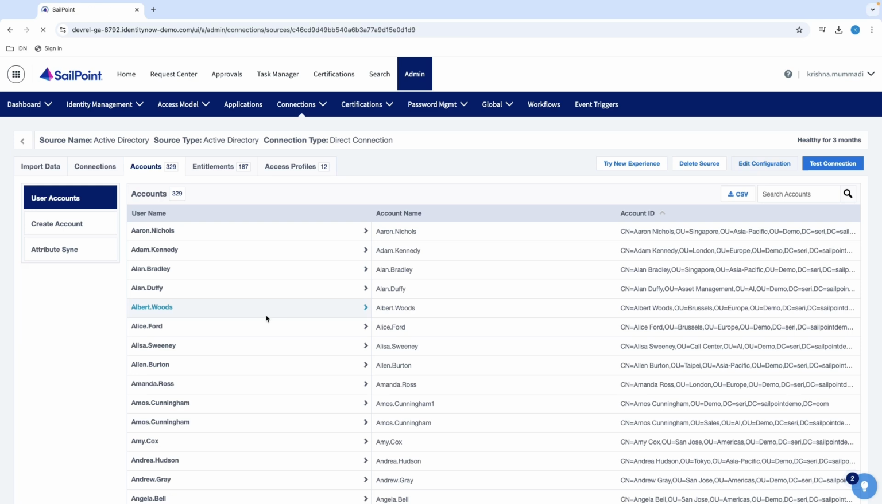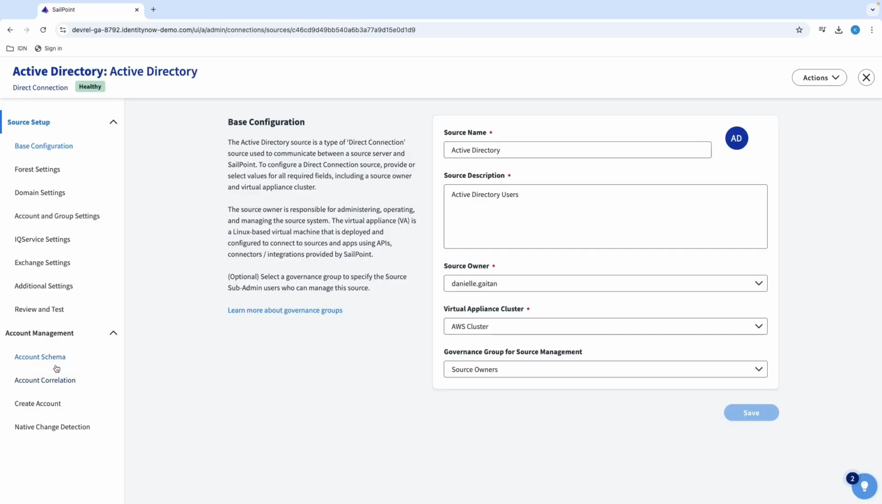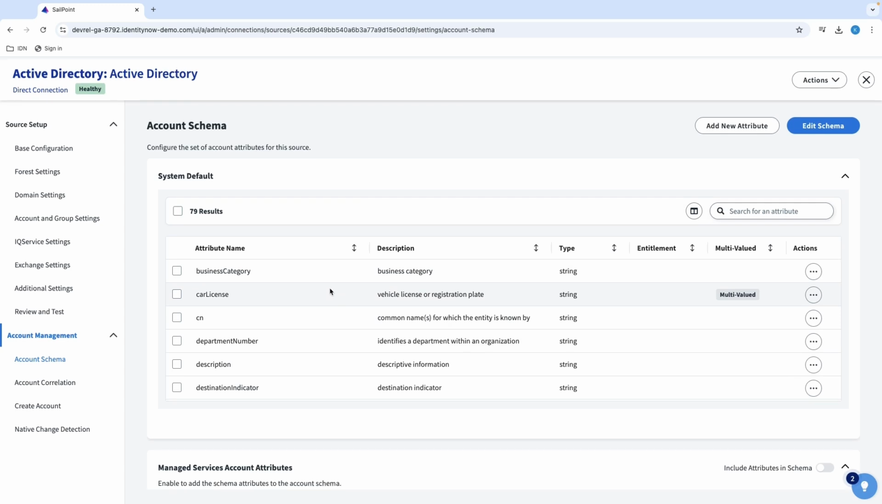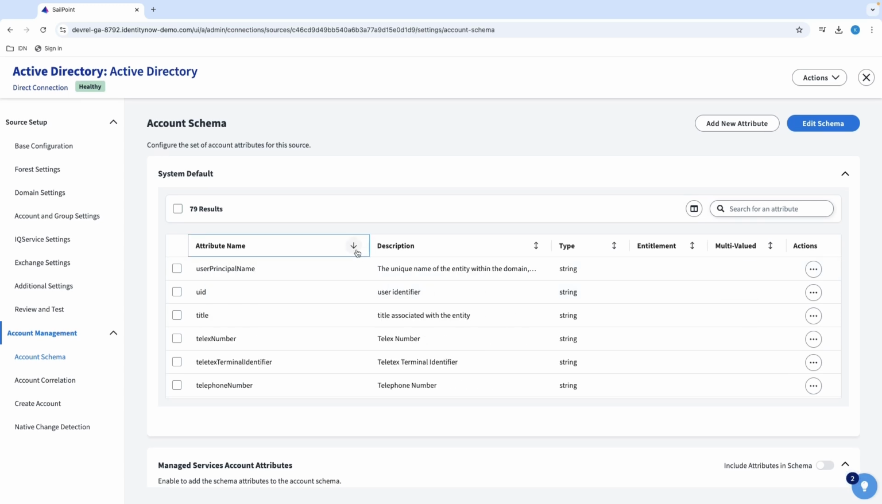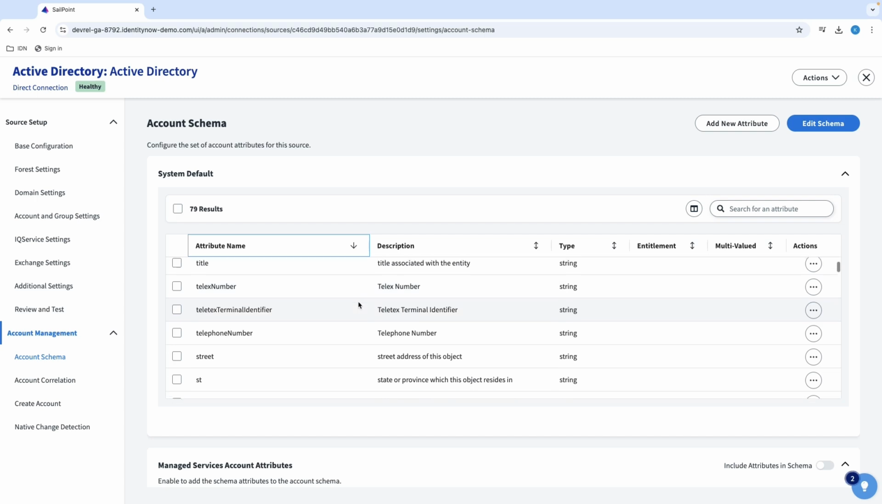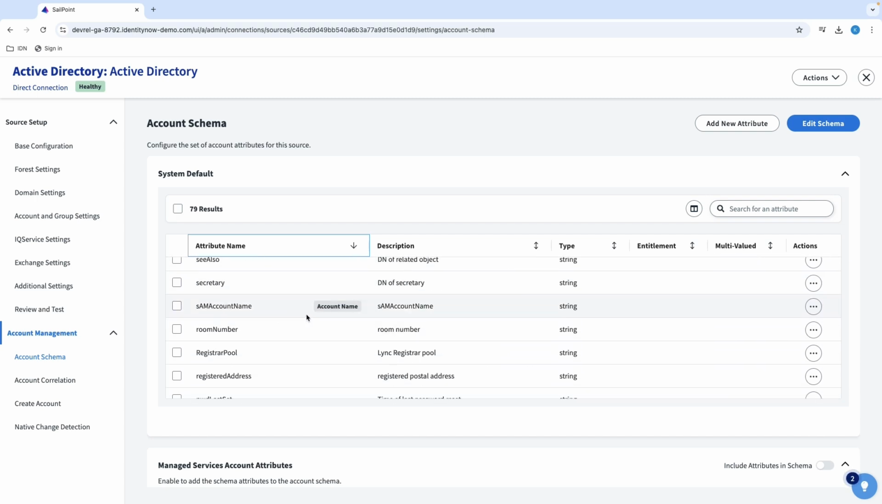Now going back to the configuration, account schema. So now you have these attributes, account ID and account name. By default, they are selected because SailPoint knows what should be the account name and what should be the account ID. In Active Directory, SAM account name, also known as network ID, is the account name. Account ID is nothing but the distinguished name. Of course, SAM account name will also be unique, but in Active Directory, we use distinguished name as account ID. There is a purpose for it. So we continue using that.